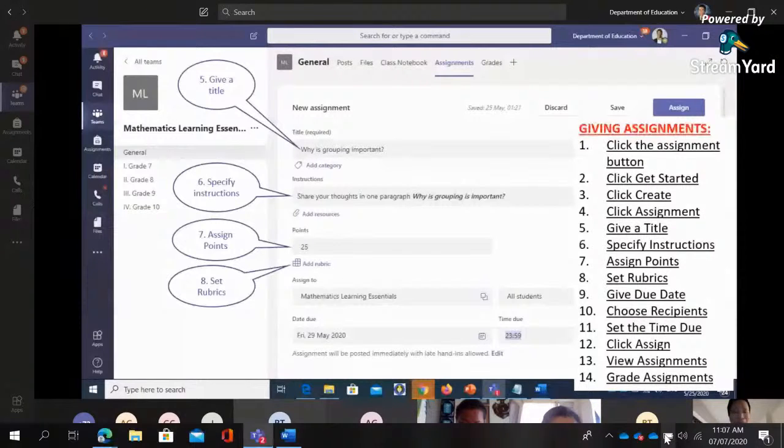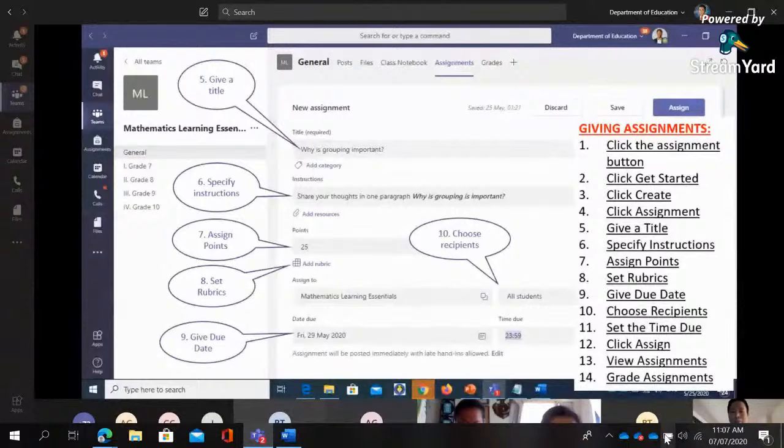Okay, so I can also give them a due date. In the new normal, I think one week given to our students is good enough. And then I can choose recipients: all students, specific students, and so on. And of course, the time due. Everything is set by default. These are the things that you can specify on your assignment.